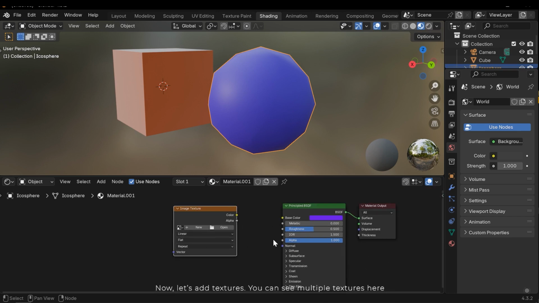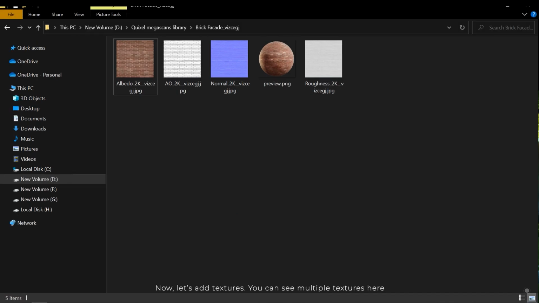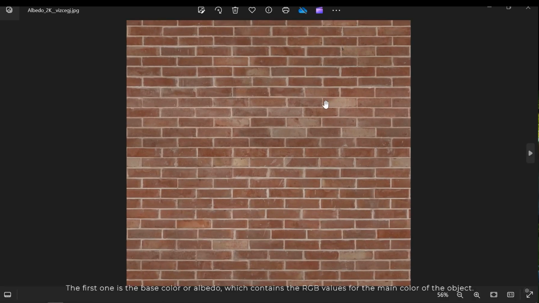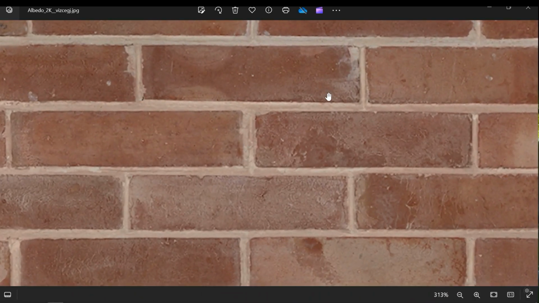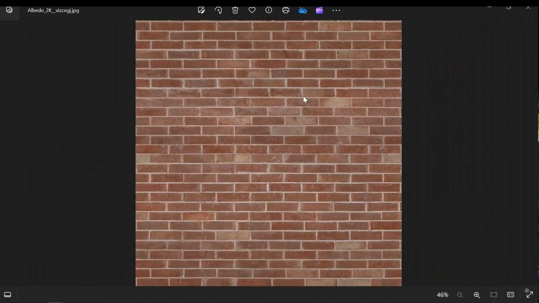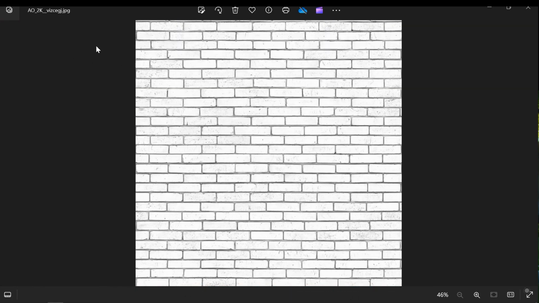Now let's add textures. You can see multiple textures here. The first one is the base color or albedo, which contains the RGB values for the main color of the object. It's 2K and sometimes called diffuse, but the diffuse texture has some differences. The next is AO, which adds shadows to the object. Darker areas means more shadows.